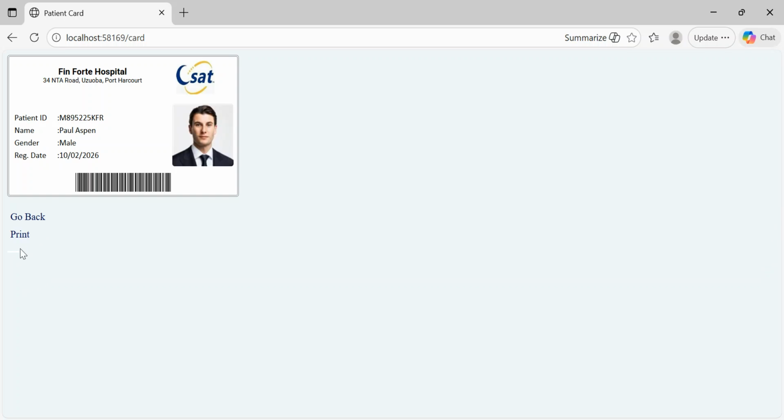So you can print. Depends if you have this plastic card, you can print directly on the plastic card, or you can print on paper and then laminate and hand to the patient. That's all the patient needs for other visits.